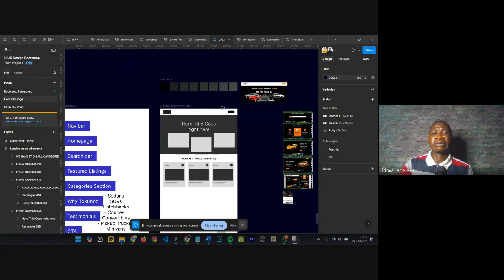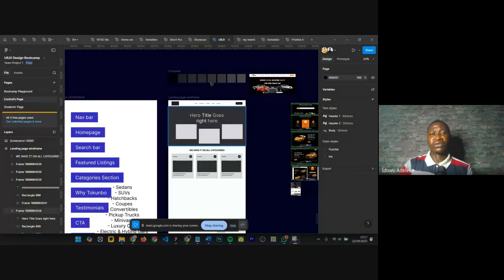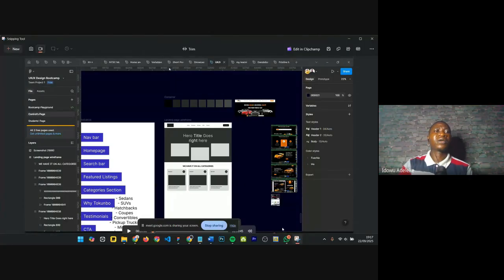So this is how I screen record. If you click on stop now, you can see what you've recorded. You can play it. The name of this tool, is it snipping or snapping? Let's just call it snapping tool. This is snapping tool. So maybe you can set it up on your Windows.